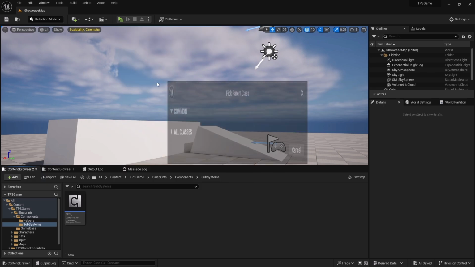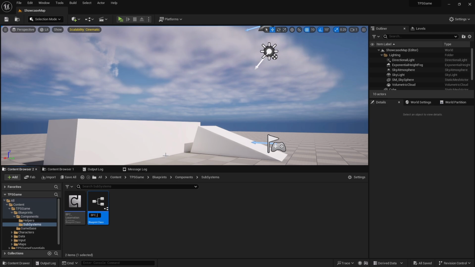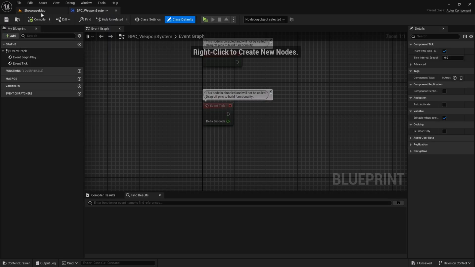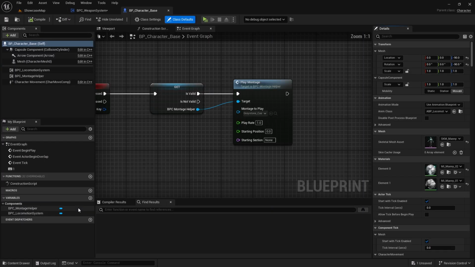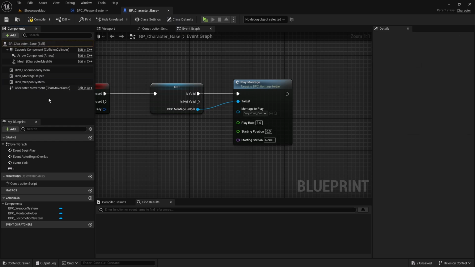So I'll create a new blueprint component and name it PPC weapon system. This can then be used to plug into our characters. So I'll go to the character blueprint base, BP character base, and add that actor component, PPC weapon system.